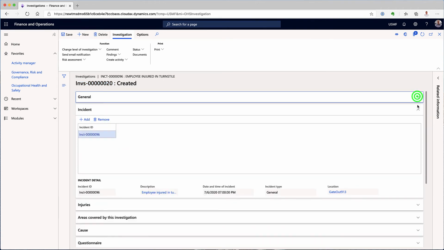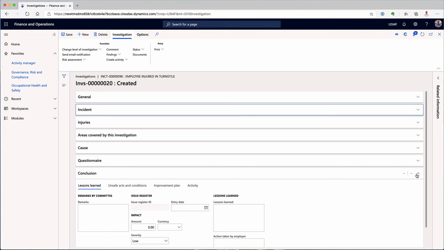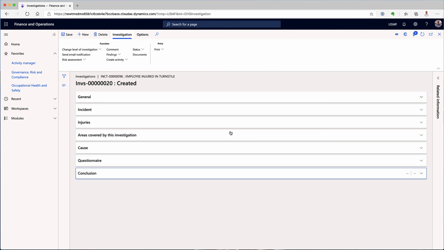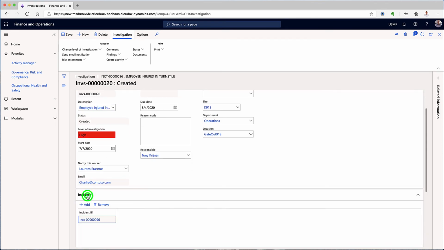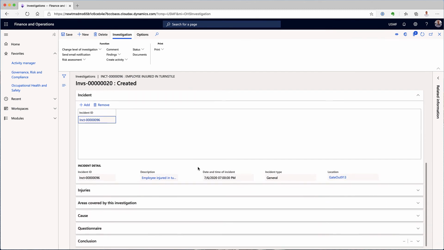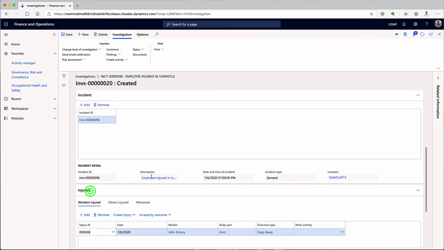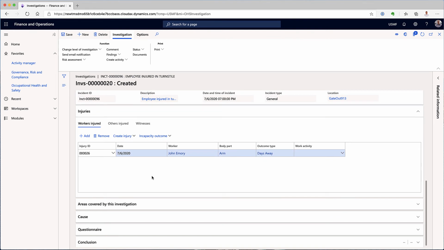If we have a look at the panels, like we did with the incident, we go through some general information which has been pre-populated. We can get information around the incidents. We also get information around the injuries that were captured. Now, the system has automatically pulled that through from the incidents that have been linked. In this case, we have the one injury to John's arm.